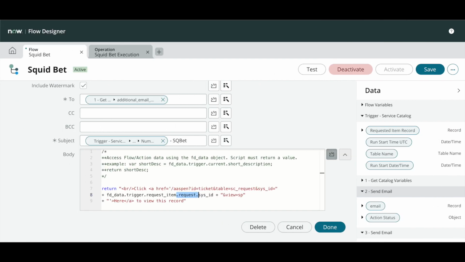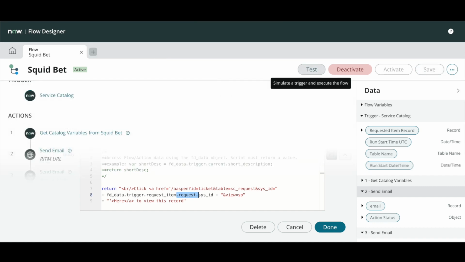Next, we'll take a look at the request version. Basically, I'm just bringing in .request.sysID, and this will take them to the front end to be able to view the requests. So either way, request or request item, we have both of those scripted out. We could even put both of them in the same send email action if we wanted to.